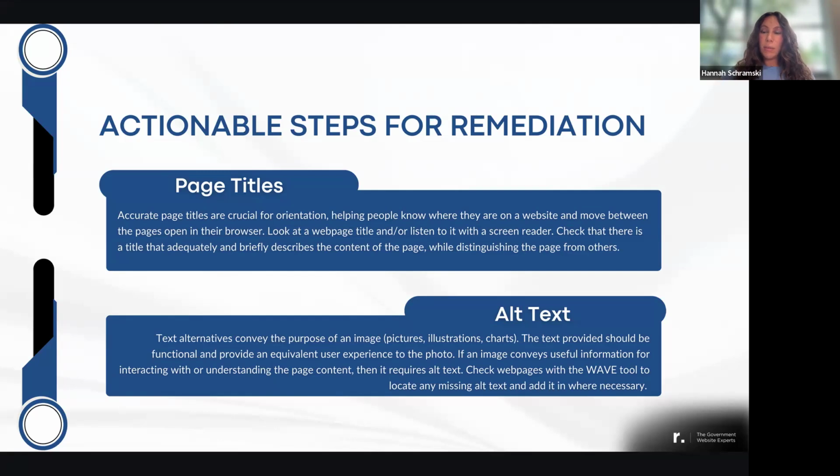So alt text is used by people who cannot see an image. These text alternatives convey the purpose of an image, like pictures, illustrations, and charts on a website. The text provided should be functional and provide an equivalent user experience to the photo. Now, equivalent is a key word in that statement. For example, an appropriate text alternative for a search button that uses a magnifying glass as an icon would be "search" instead of "magnifying glass."